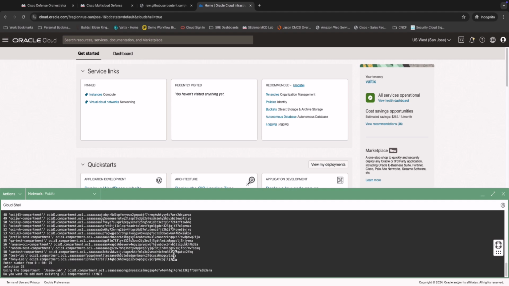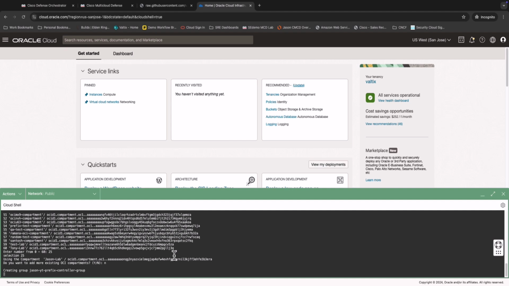Using that compartment, do you want to add more? This is interesting because what this allows you to do is attach more compartments to the roles that it's going to create instead of having to do them all individually. I just want to use this one, so I'm going to say no. We'll hit enter, and it's going to start the process.